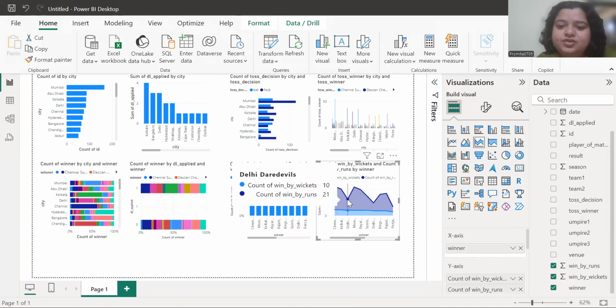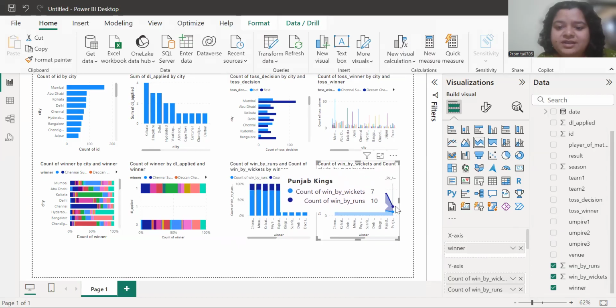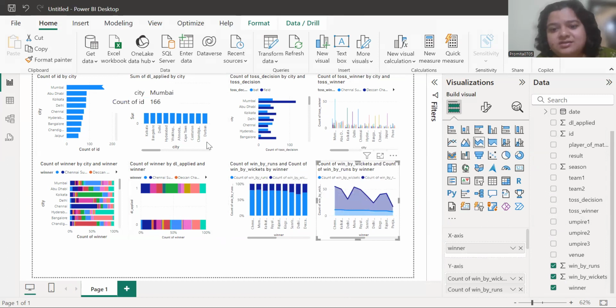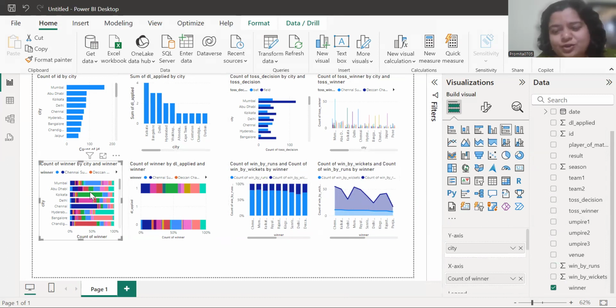So it is showing the decomposition of win by wickets and win by runs for each and every team. Okay, so that was a small part of data visualization. I'll just show one more data visualization example here.